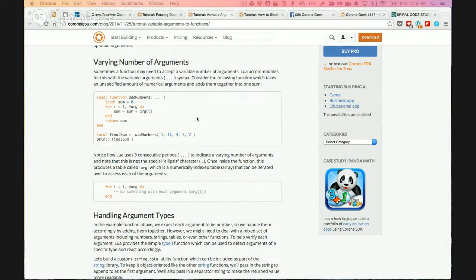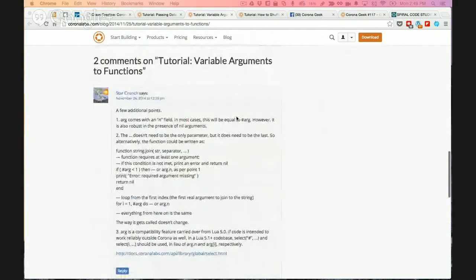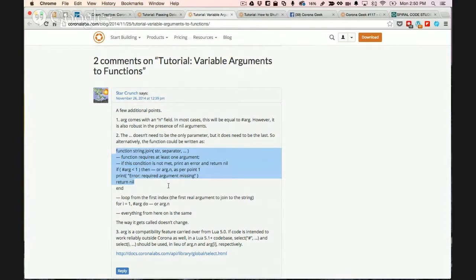StarCrunch had pointed out a couple of things along with Sergey. StarCrunch said that the three dots doesn't need to be the only parameter, no, but it does need to be the last. Correct. So he says alternatively the function could be written like this, where you've got whatever your named parameters are, and then you put the ellipsis, or the three dots, at the end, and that way you still have flexibility, but you're using named parameters as well.